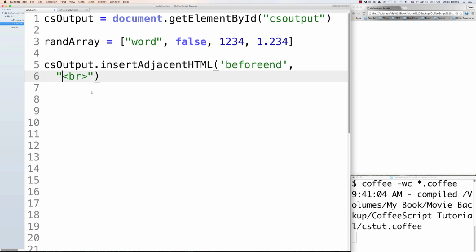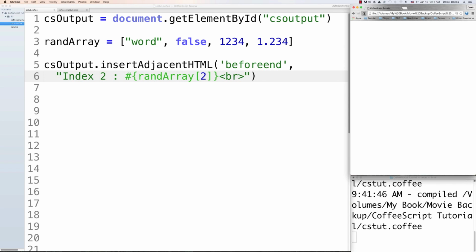Now I'm going to be able to come in here, and let's say that I want the second index inside of this array. String interpolation is going to be used again, and I'm going to say random array and 2, and save that. You can see it compiled down here, and reload, and you can see that index 2, 1, 2, 3, 4 pops up. Of course this is 0, 1, 2, 3. That's how everything is set up.